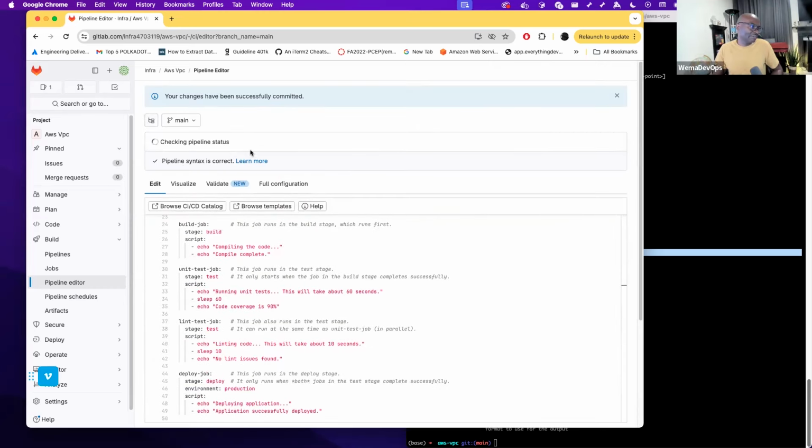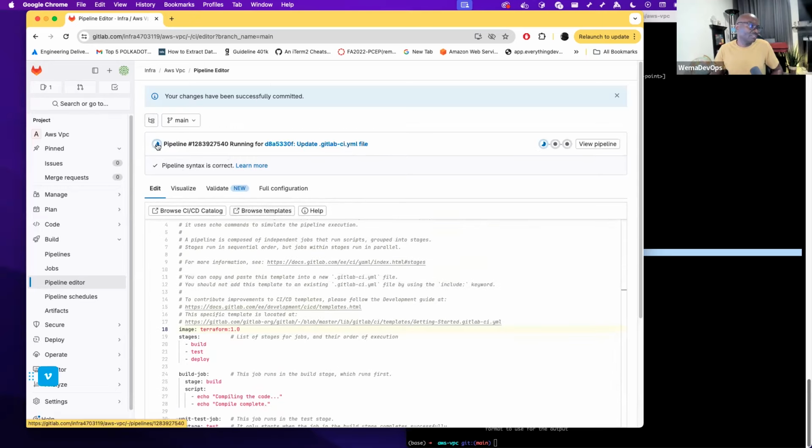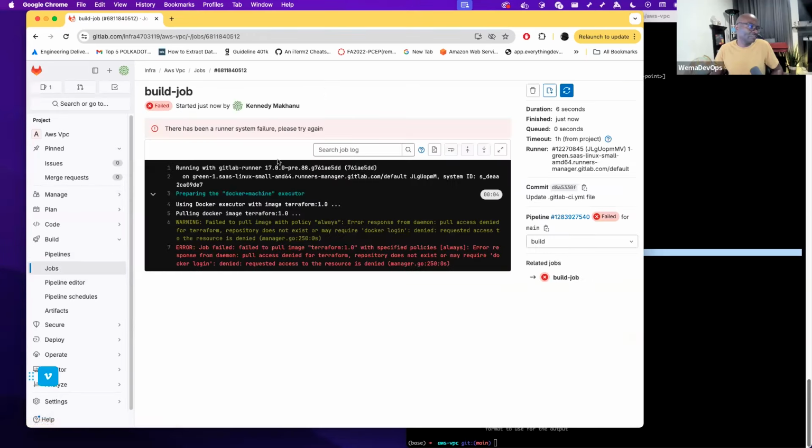The syntax is correct, but let's see if the pipeline will find that particular image. My pipeline will run, and it is checking the status. I can look at the pipeline. Now we see that my pipeline failed, right? Why did it fail? I can look at that. It tries to pull the Terraform image, but it failed to pull the image with specified policies always. Error response from daemon: pull access denied for Terraform, repository does not exist or may require Docker login: denied.